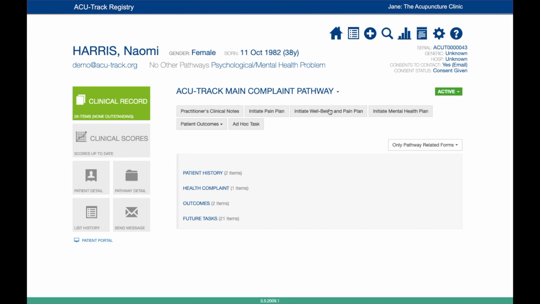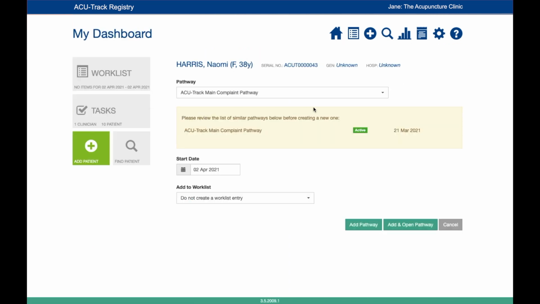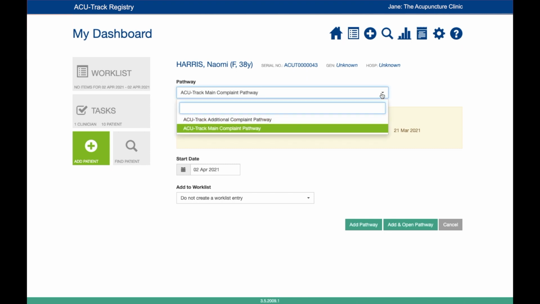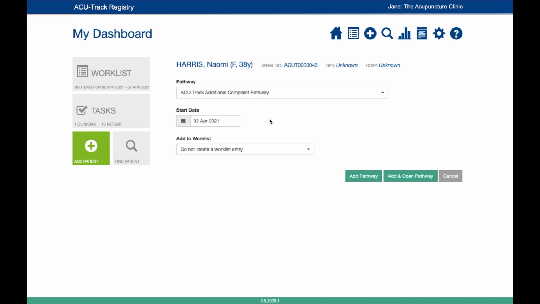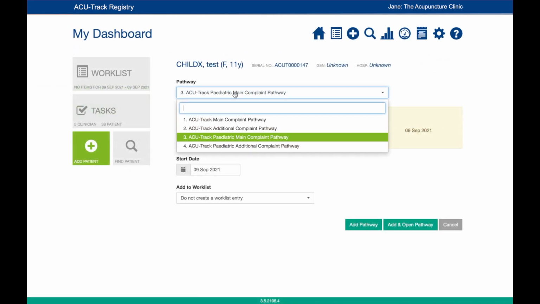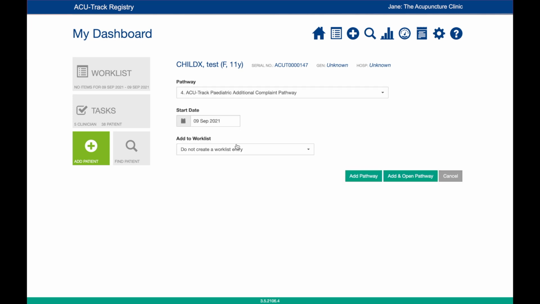Or, in the patient's clinical record, click No Other Pathways under their name, and then click Add a New Pathway. Under Pathway, select ACU-Track Additional Health Complaint Pathway. Then click the Add and Open Pathway button. If they are a pediatric patient, make sure you assign them on the Pediatric Additional Health Complaint pathway.